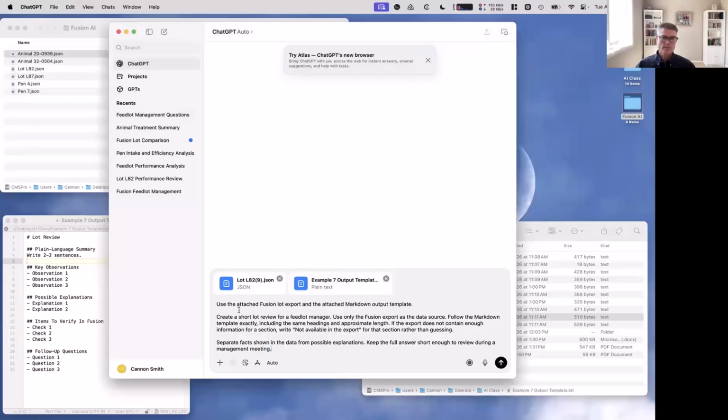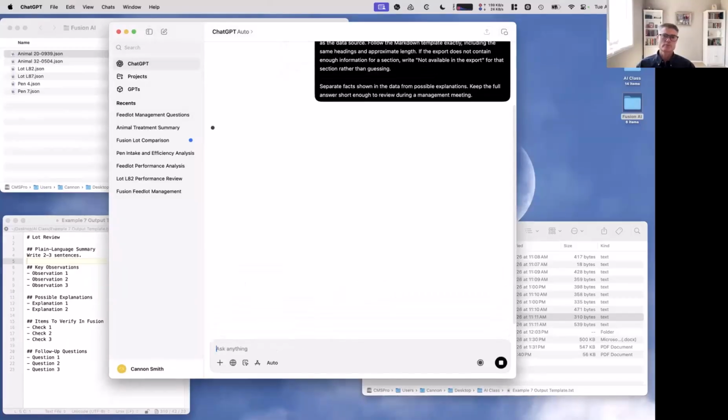Now let's look at the prompt. Use the attached Fusion lot export and attached Markdown output template. Create a short lot review for the lead feedlot manager. I'm not going to read the rest of the prompt. I'm just going to hit return and you'll see what happens.